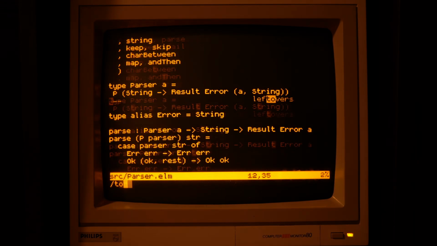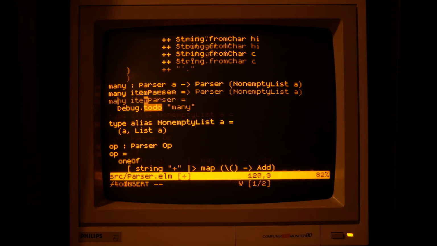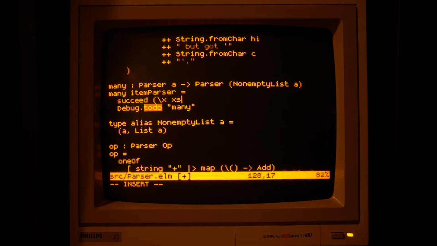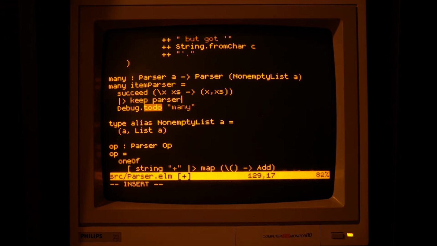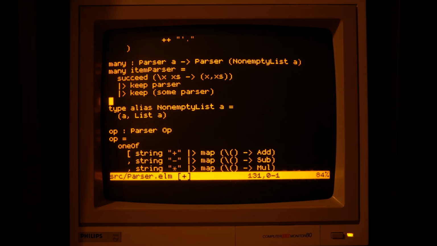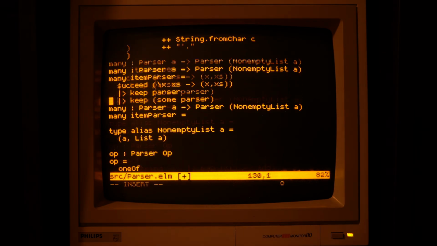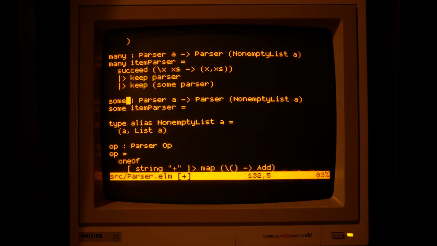Let's take a look at the many parser. We are almost near the end. As previously discussed, we will parse the first item and the rest of the items and return them together in a non-empty list. Because they are not dependent on each other, we can use the pipeline pattern. Sometimes you will hear people say applicative pattern. Doing this, we have mentioned the some parser, and this one will return 0 or more items, so the usual list is a perfect fit for that.